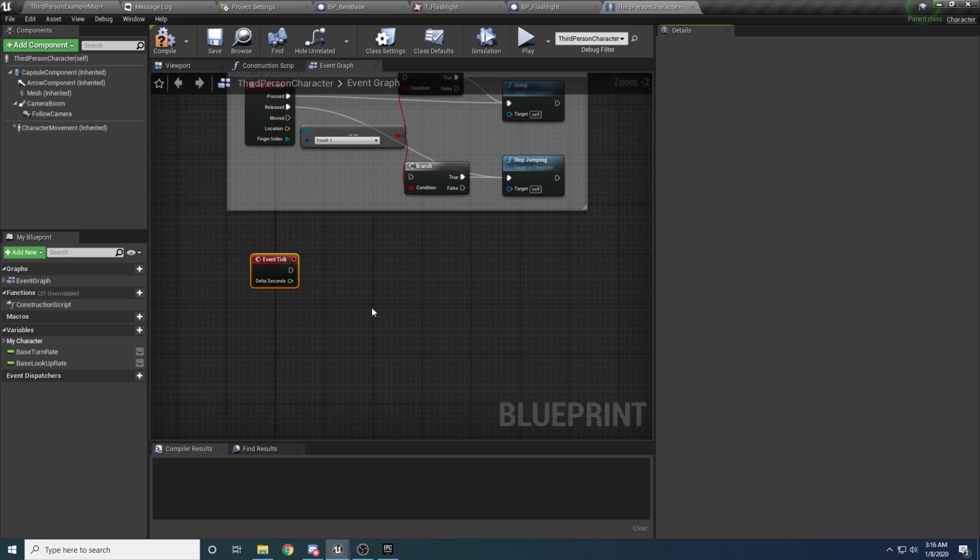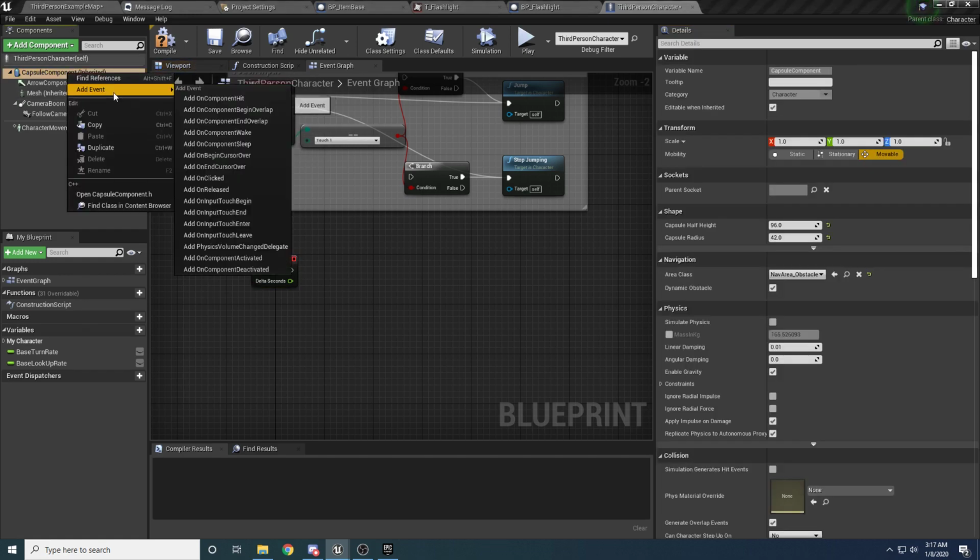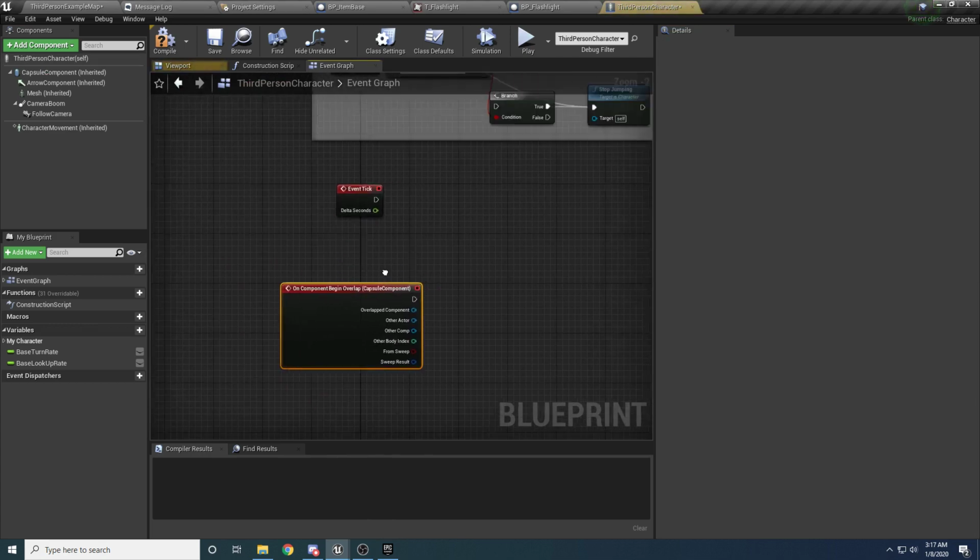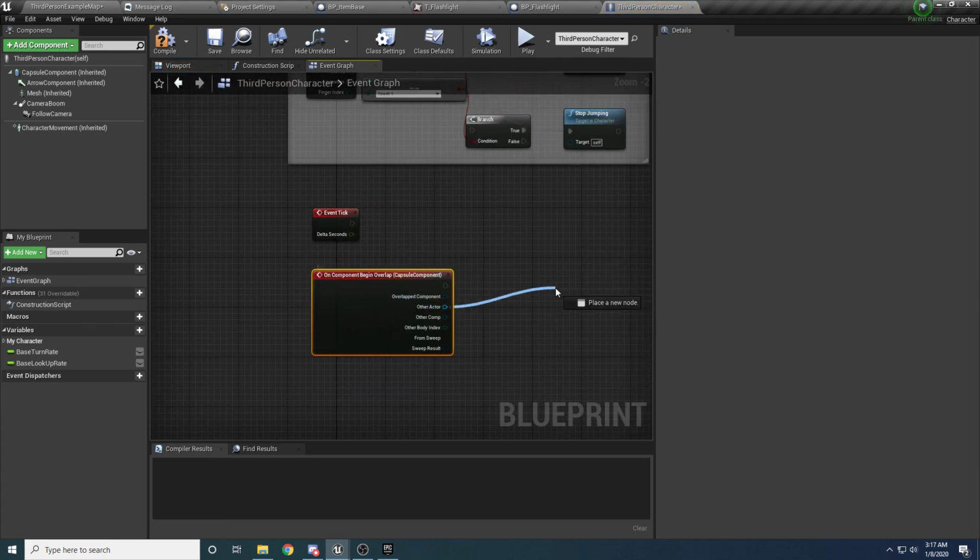Now there's a couple of different ways you could have done this to detect if you're overlapping with something. I know a lot of people like to use the on overlap event, like on the capsule where you right click and use on component begin overlap. They like to use this and say, is it an item? And if it is, yes, no. That would definitely work.